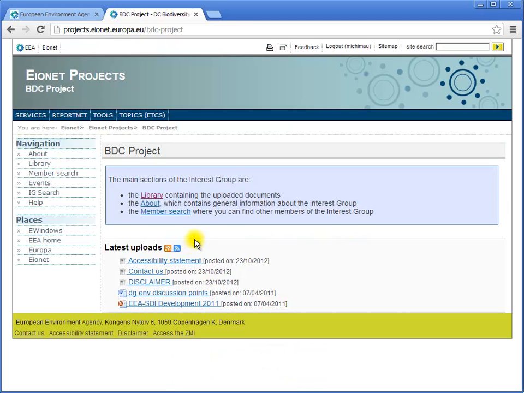You are now inside the interest group. Note your username at the top of the page. The system now knows who you are.